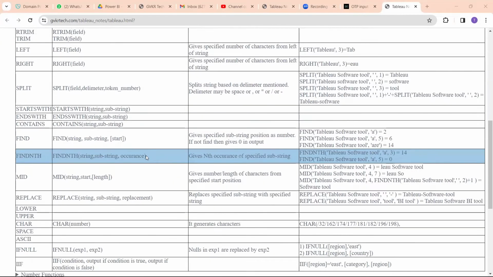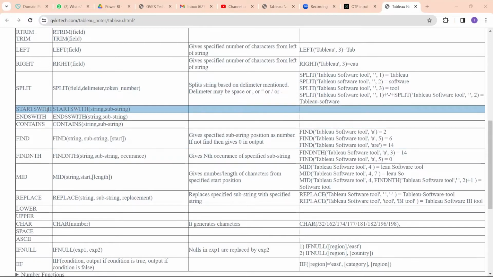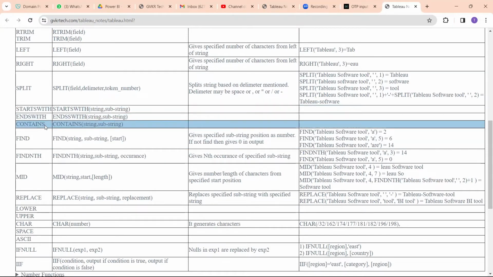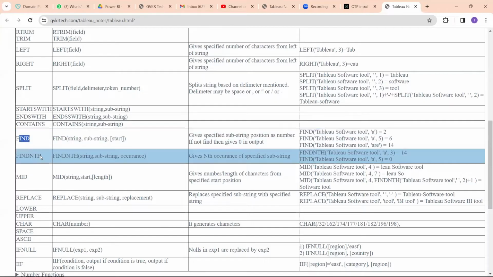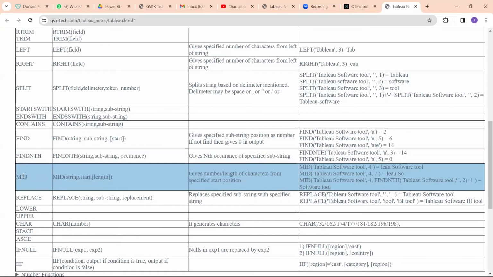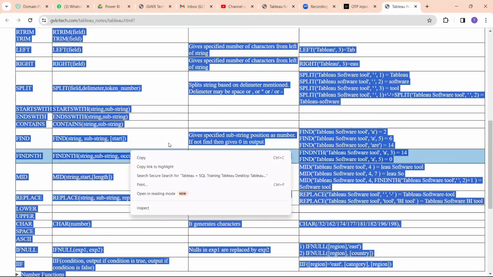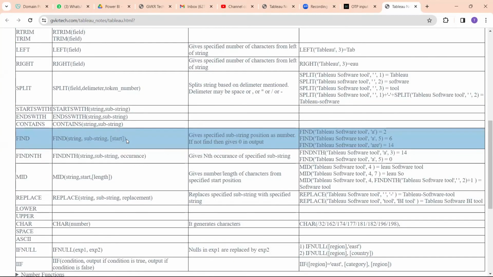Now we have seen already the starts with function, ends with function, and contains function. So now we will go for the find nth function and the mid function. We'll see all these three in parallel. So we'll discuss the mid function, find function, and find nth function. All these can be used together actually, but we'll go one by one. First, we will see the mid function.